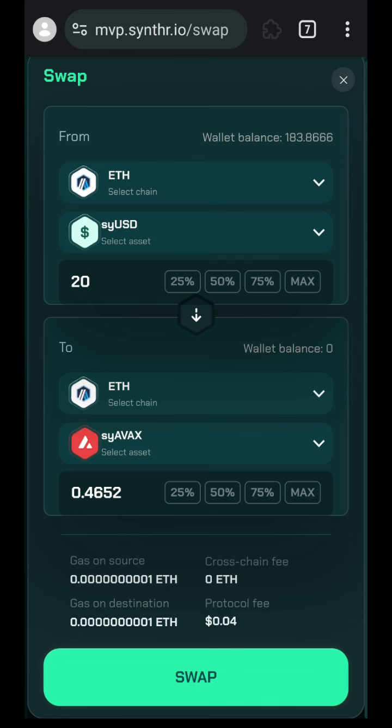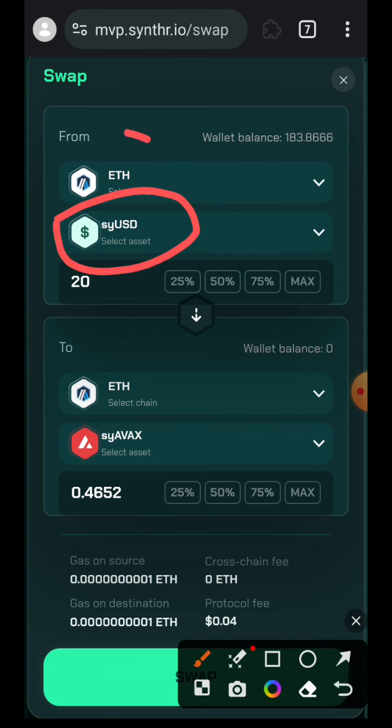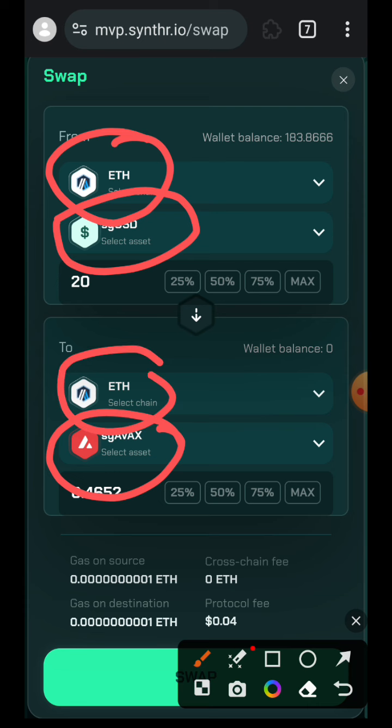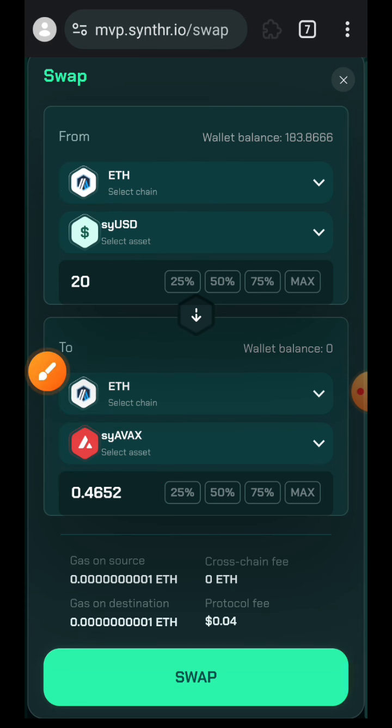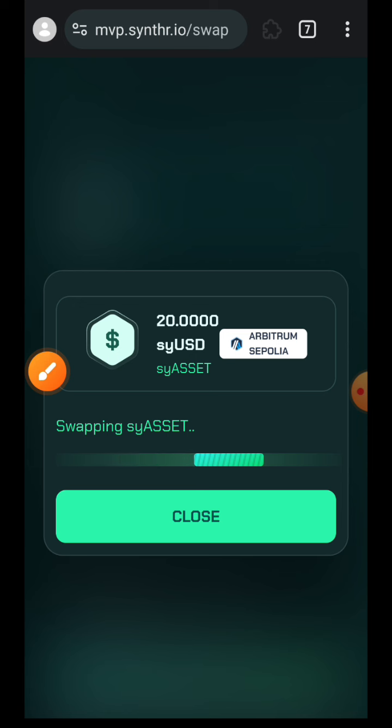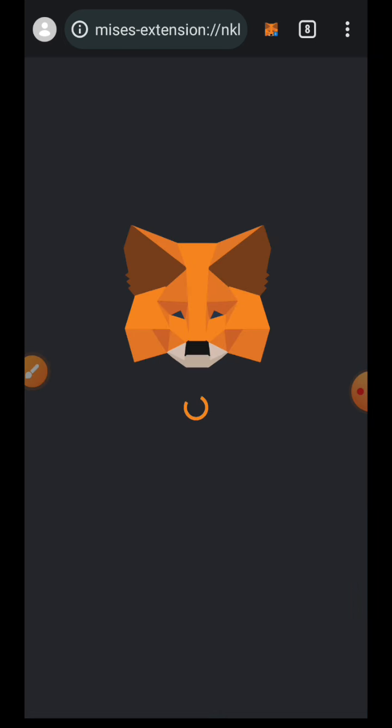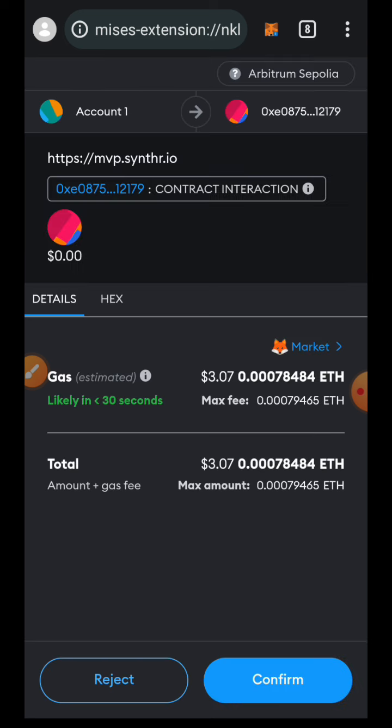So tap on the swap button. So just for clarity, I'll be swapping SYUSD on Arbitrum Sepolia into SY AVAX on Arbitrum Sepolia. Then I'll tap on the swap button. Then I'll confirm in my wallet.